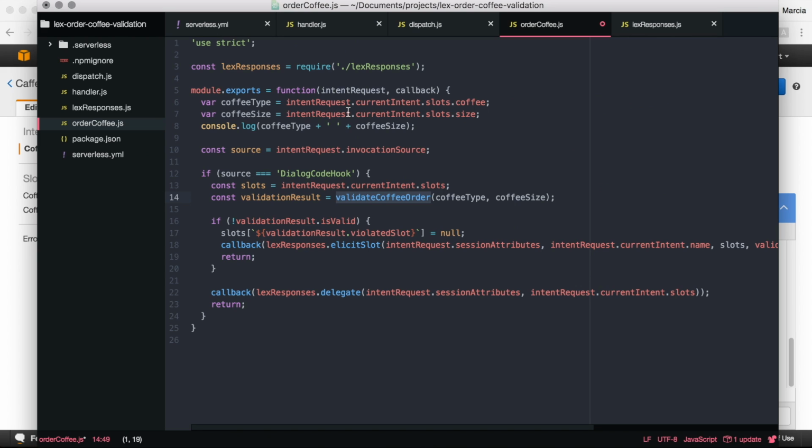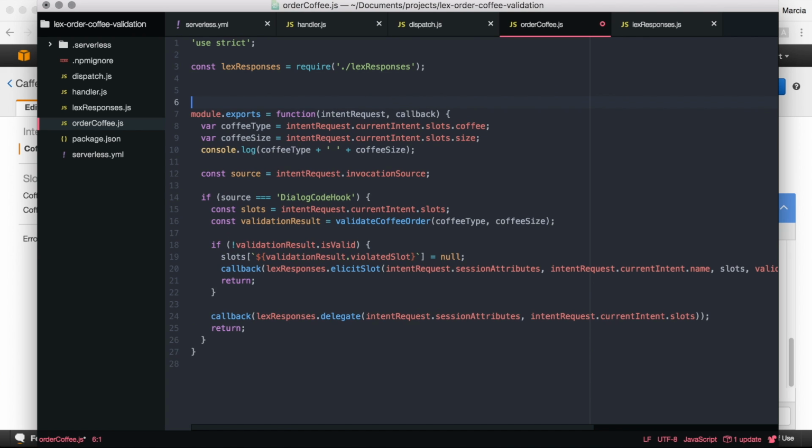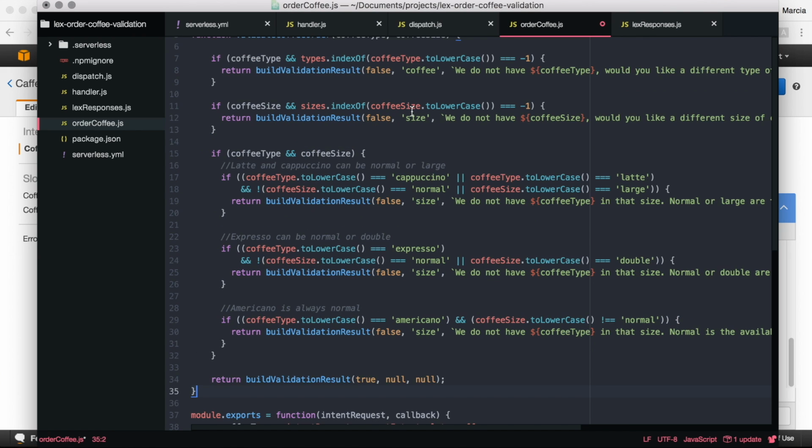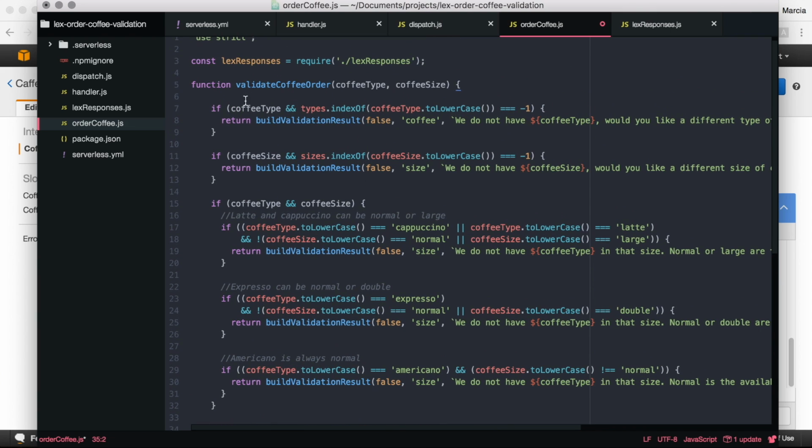And then if the validation is not successful, it will return an elicit slot response to Lex. And it will tell it, with the session attributes, with the name of the intent, and with the slot that was wrong. So it will send a null there. So for example, if we have the coffee type to be wrong, it will send just a null here. So the validation result returns some kind of object with a lot of different elements, and we will check it in a moment.